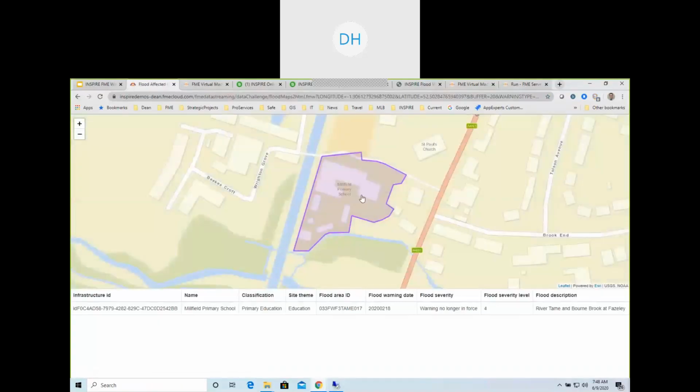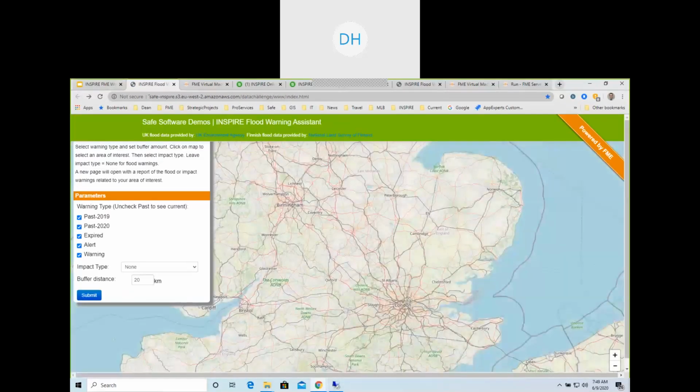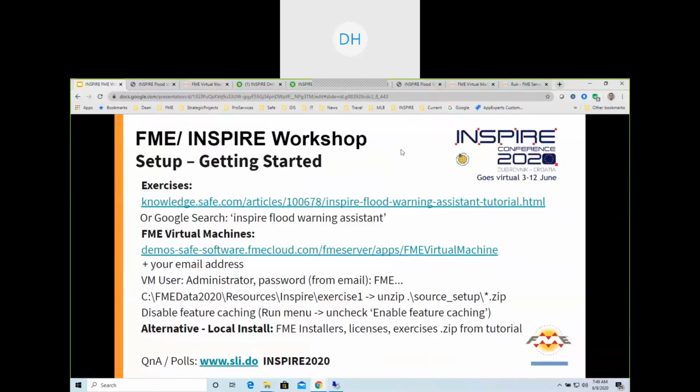So this should give us a report of infrastructure that might be threatened by the floods. You can see there's a school right next to this river, which might be affected by a flood in that area. So that's essentially it. That's the application from the user side. And now next we'll go through some of the workspaces used to support that.